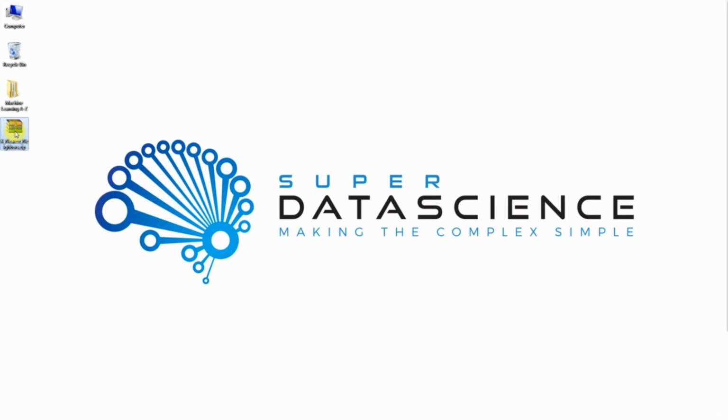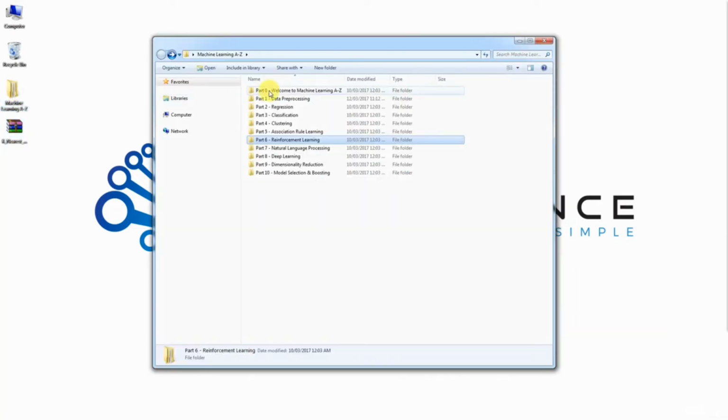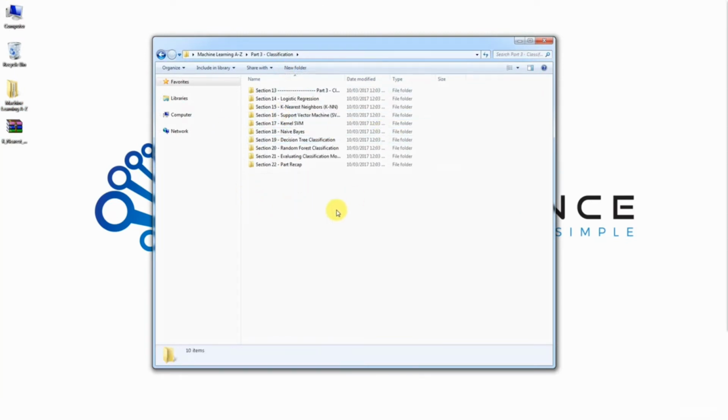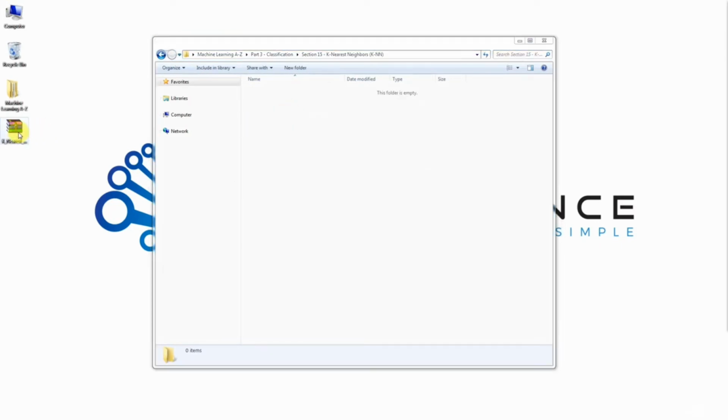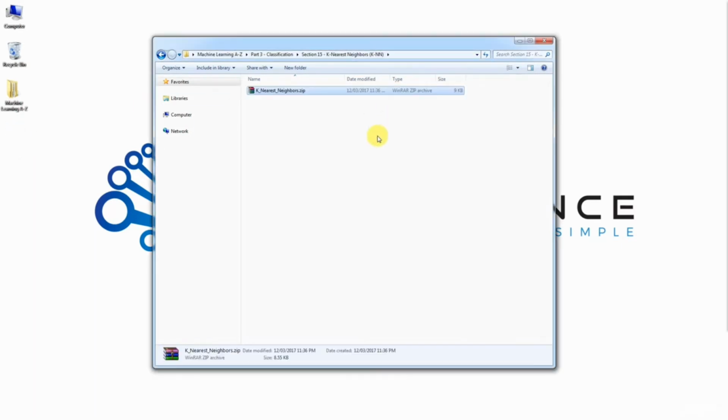Then you have the dataset here, and we already have the machine learning A to Z folder, which we created or downloaded from the data pre-processing section. So now we're going to take this, we're going to open the folder. We're going to go into the part which this algorithm relates to. Then we'll find the algorithm, there it is, k-nearest neighbors. And then we'll take this folder, this dataset folder, and we'll drag it in here.